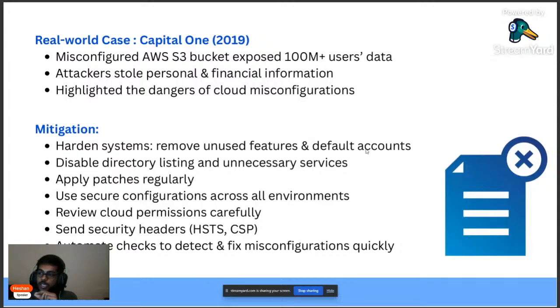Review cloud permissions carefully. In Oracle, I mostly use Oracle. In Oracle, by default, every port is closed. We have to open that, open the port using iptables, and Oracle uses a separate VCN, so using that we have to open the port. So when you're using any kind of cloud service, you have to review what the default permissions are for that server and all. You have to use security headers and automate checks to detect and fix misconfigurations quickly.